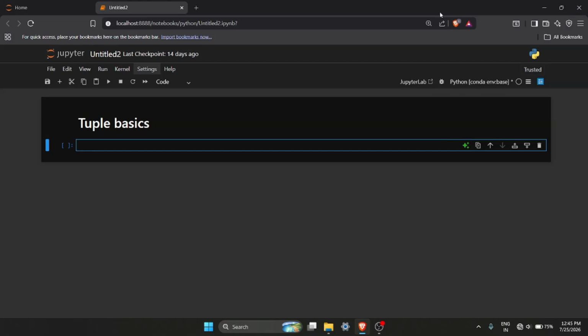Welcome back everyone. We have completed the theory of tuples. Now it's time to implement every practical using Python. In this session, we will learn how to create tuples, access the elements using indexing and slicing, and explore some useful built-in functions and tuple methods.